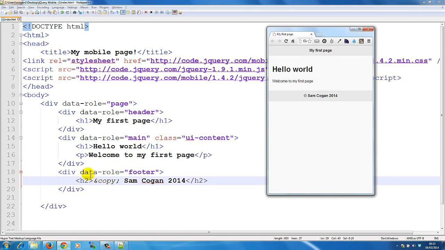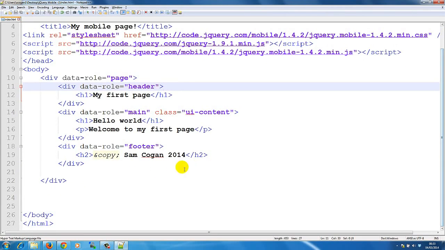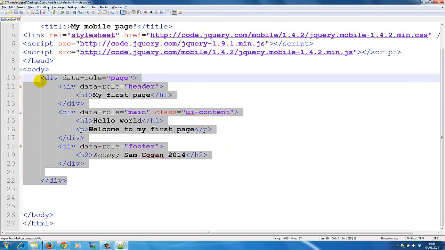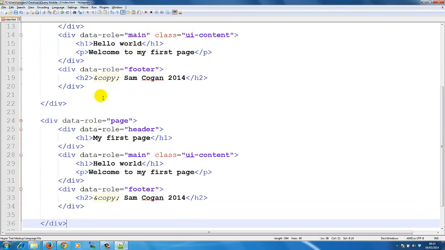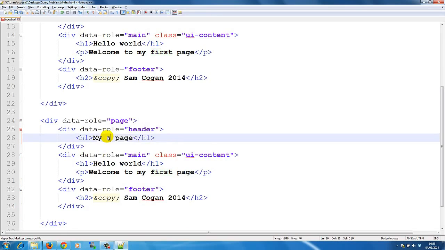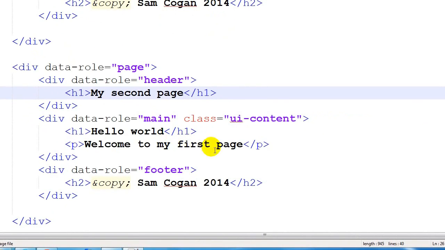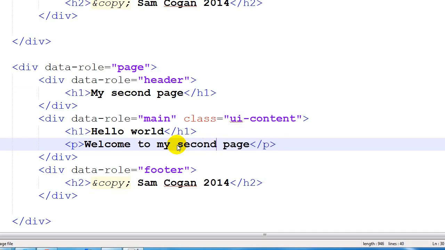Now I was able to scale that up really quickly using jQuery Mobile and the inbuilt CSS templating that goes behind that. So let's look at one more thing before we finish up this lesson. As I said earlier, we can have as many pages in a single HTML document as we want. So if I add in a second page here, again div data-role equals page, and all the rest of the content, let's change this to say my second page, and this to say second page here. We'll keep the header and footer kind of the same for the moment.